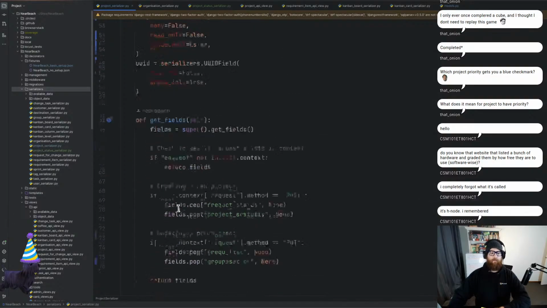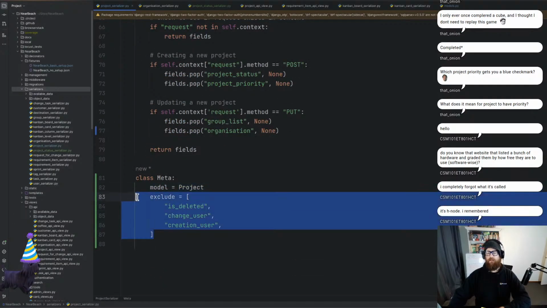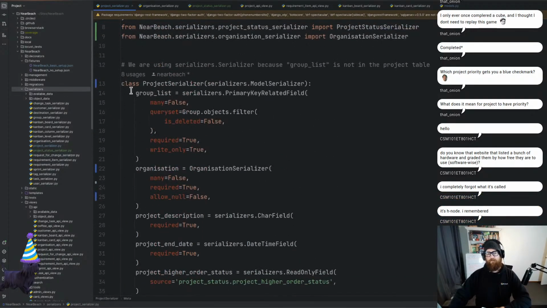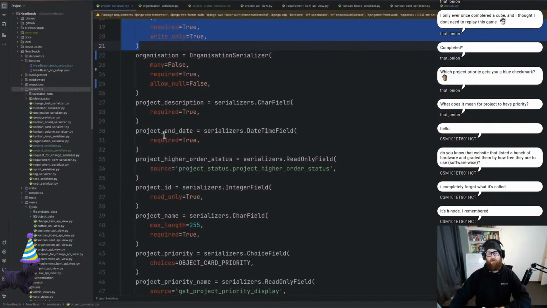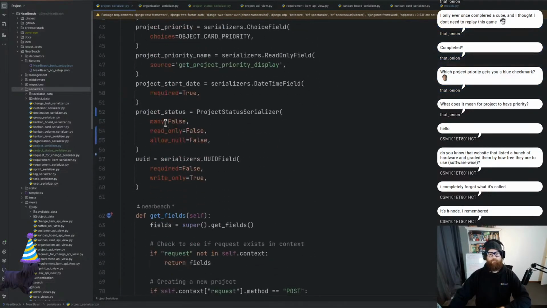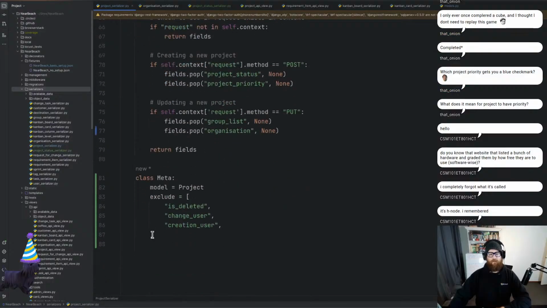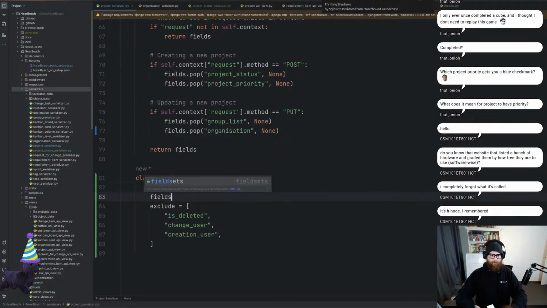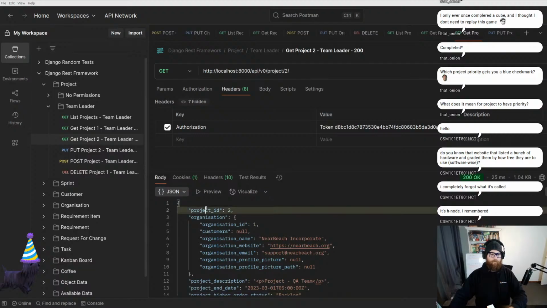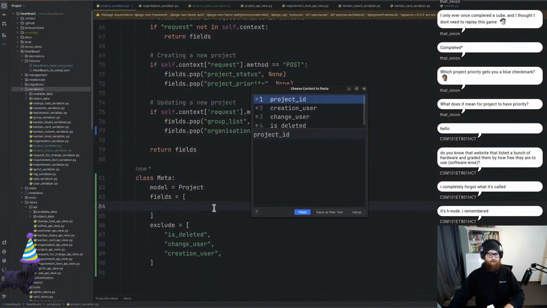One way to do that is, instead of having the excludes, we can have fields equals this and then actually key in all the fields in a particular way. That way it gives me the ability to have this still in alphabetical order, which is what I prefer. I'm going to do it. So we'll have project ID.